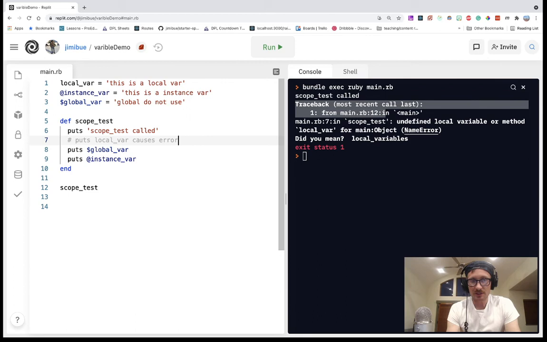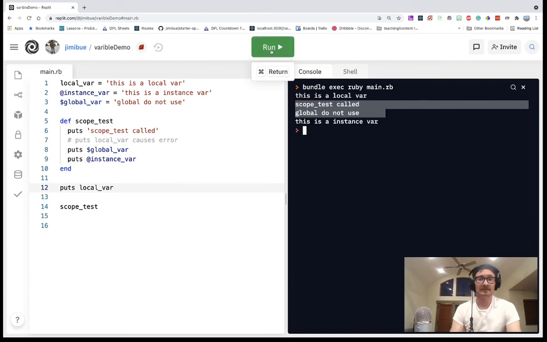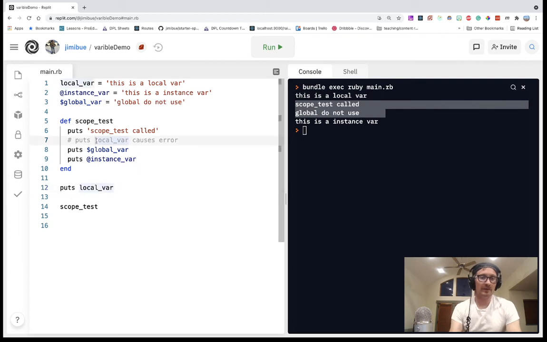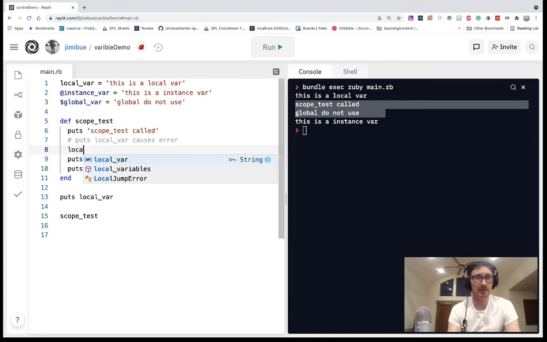Now we don't have to get too much into scoping, just kind of want to show you that these variables are going to be scoped differently. But I can use this local var, I can put it out right here. It's not inside the function, but it's still within the file. And that works. Now, what we can do with this, I can create a variable called local var in here.